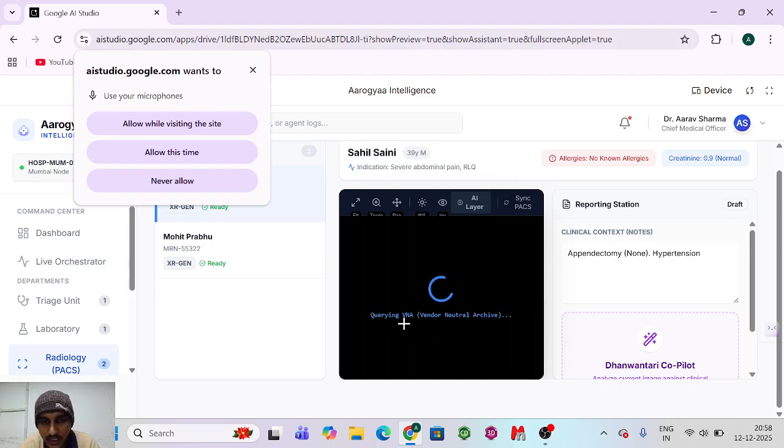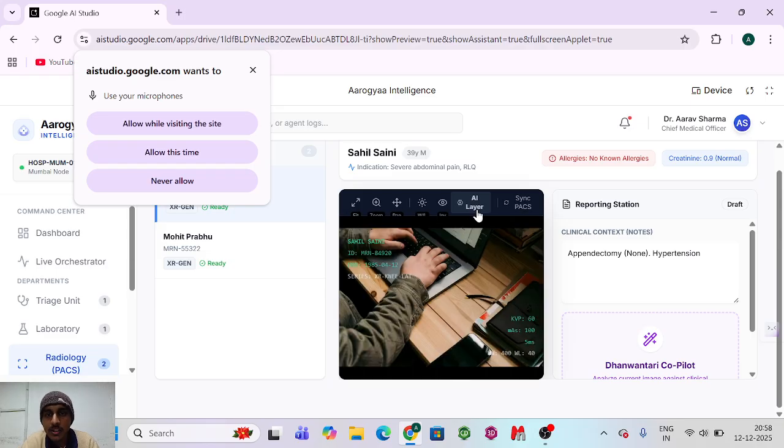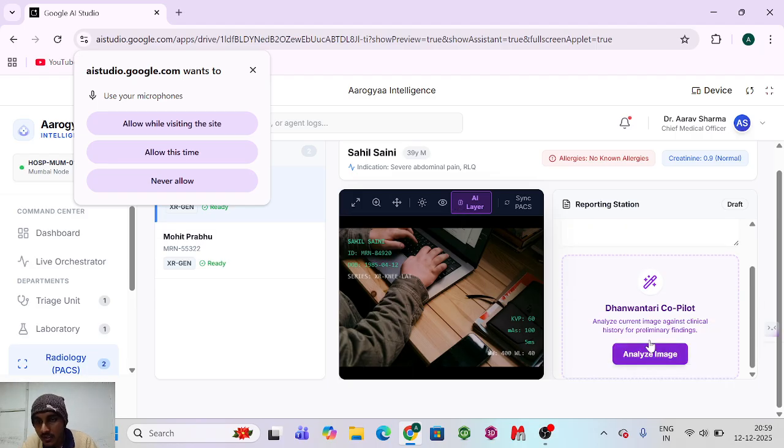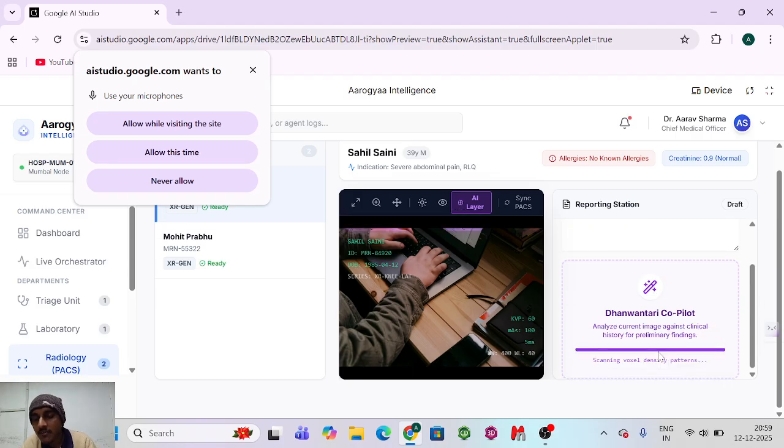If you load something, it will load the image, and what you have to do is apply the AI layer. Because we do not have any real MRI or radio scans, we have uploaded a demo image. So it will apply the AI layer. Then you can use Dhanvantari Copilot, which will analyze the image shown here, and you can even upload an image or any radiology graph from your system also.